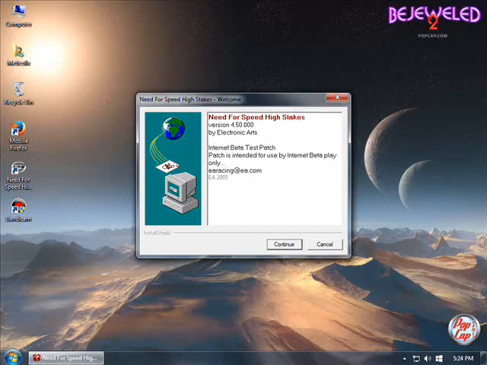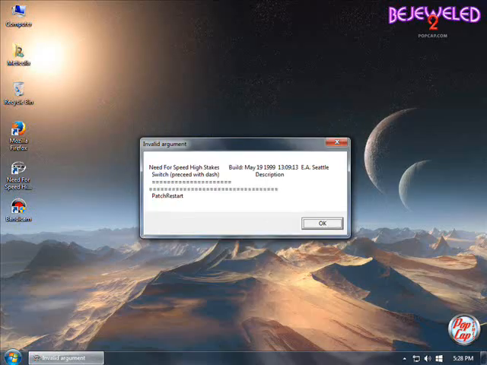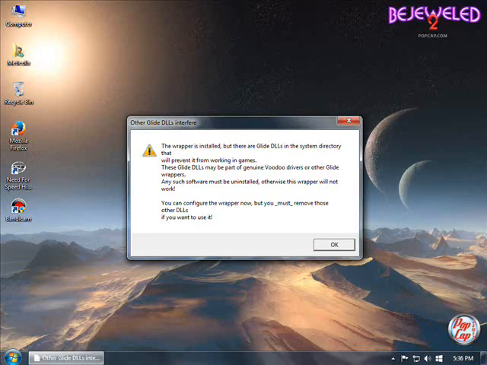So there are your three options to run Need for Speed. And now a couple of cautions. Under no circumstances should you install the 4.50 patch on Windows 7, otherwise you will cause the game to cease to function and will have to do some minor tweaking to fix it. Also, only one glide wrapper can be installed at a time, otherwise the 3D setup utility will get very confused.